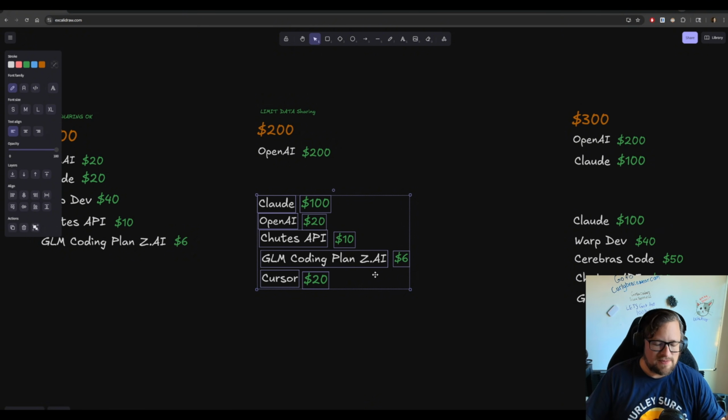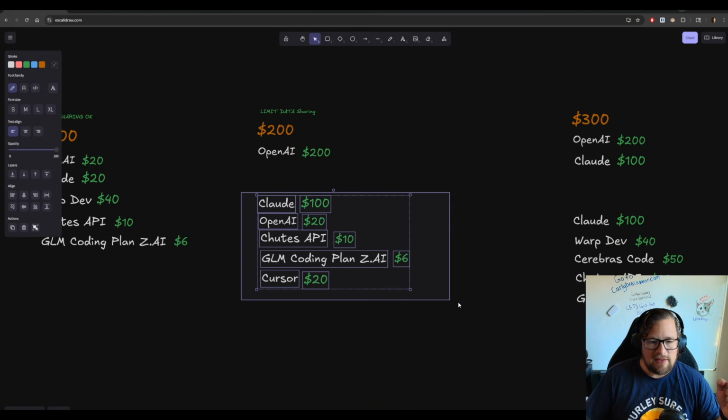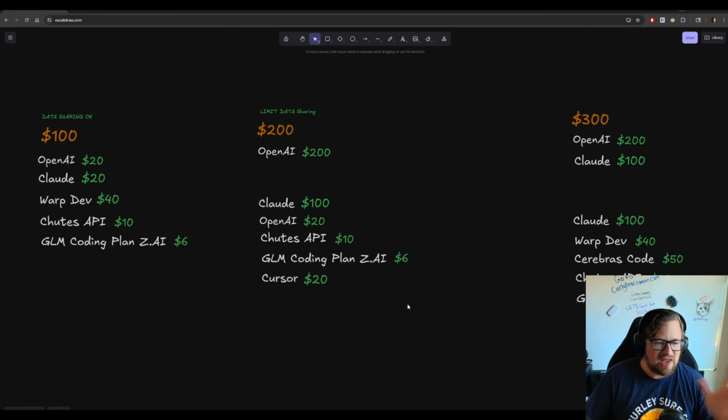OpenAI's Codex with GPT-5 Codex is just great. I love having access to the Chutes API. I love having access to the GLM API. And Cursor's plan mode has just been phenomenal to me. And then this would give me a little bit of budget to go in and out of other agents that I actually want to try.